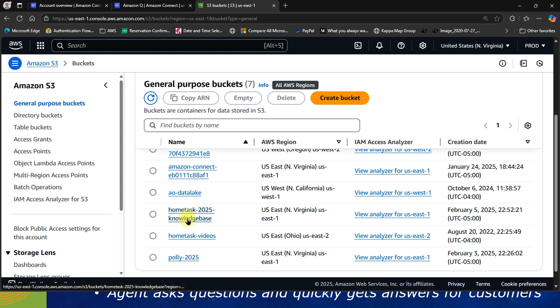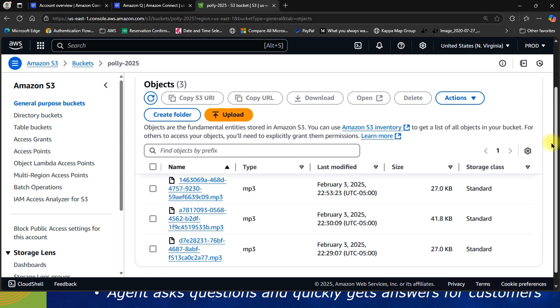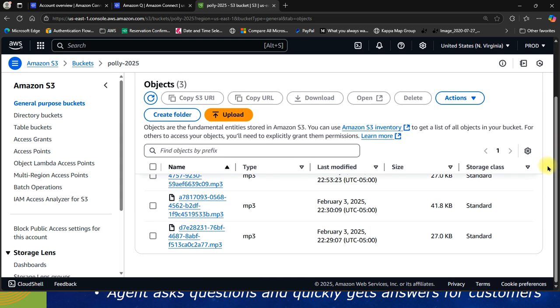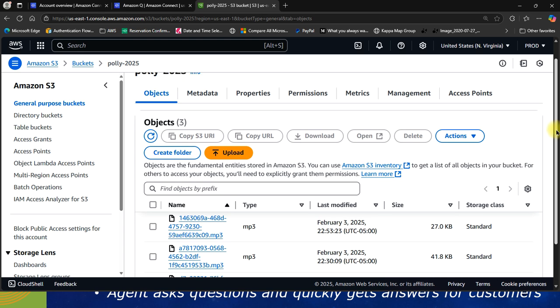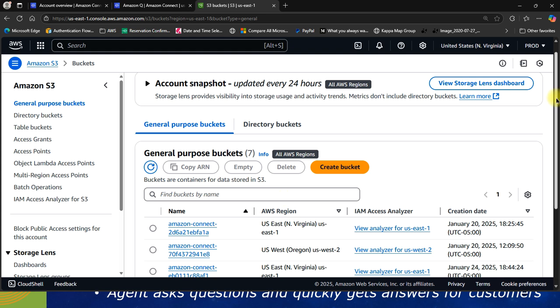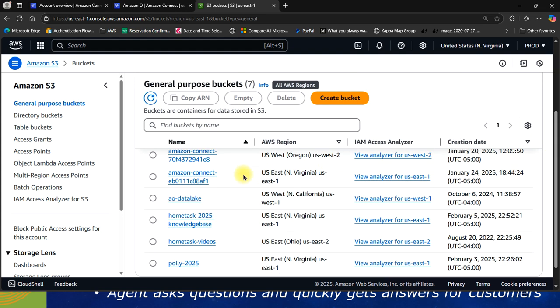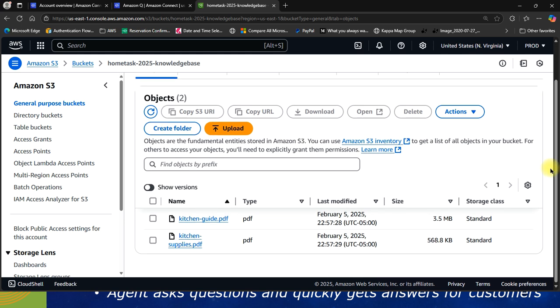This is my knowledge base. So let's go in here and take a look at it. I also have my website videos and I have other stuff going on here. So just keep that in mind. Where am I? General purpose buckets. I want to be in my home task. Okay, now, so what I did was I put these two files there.